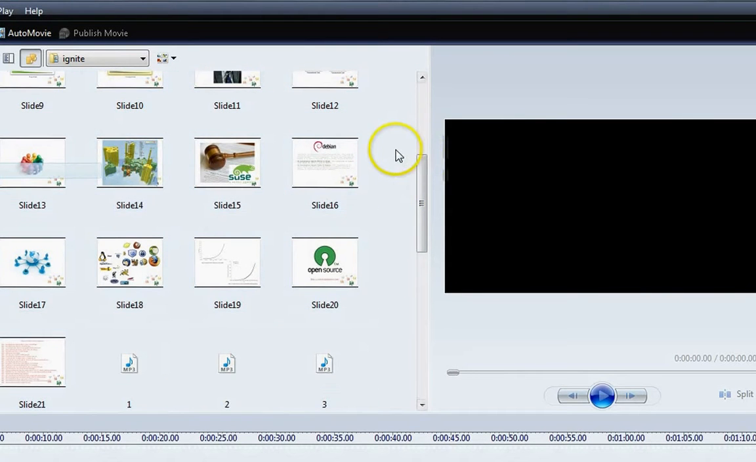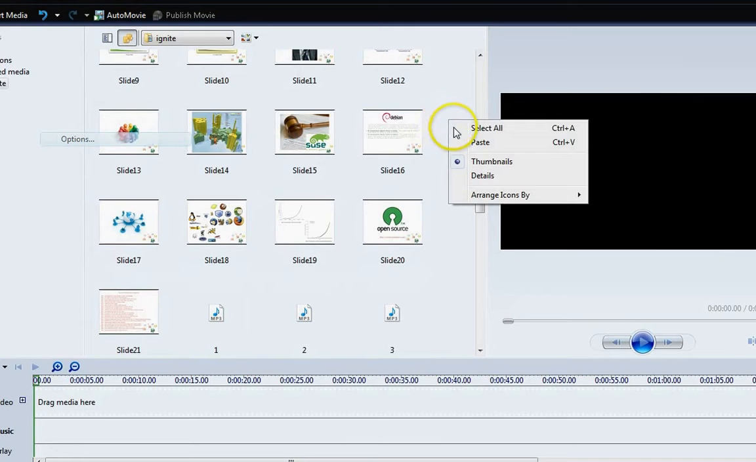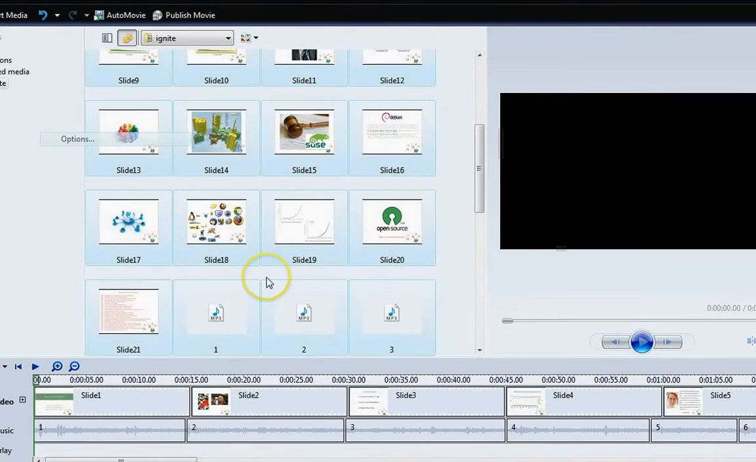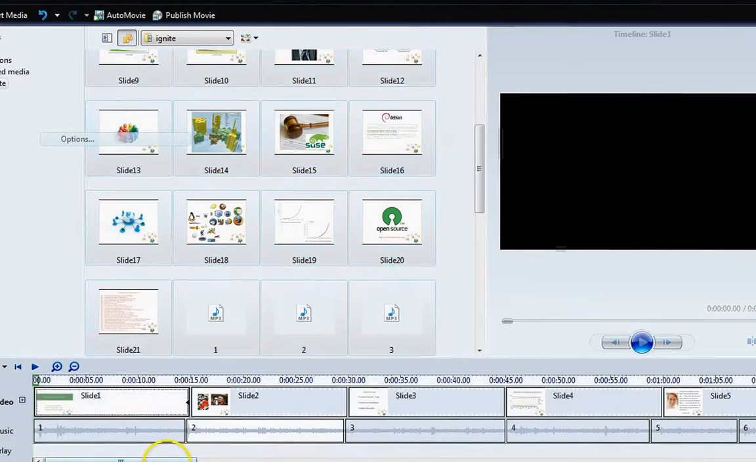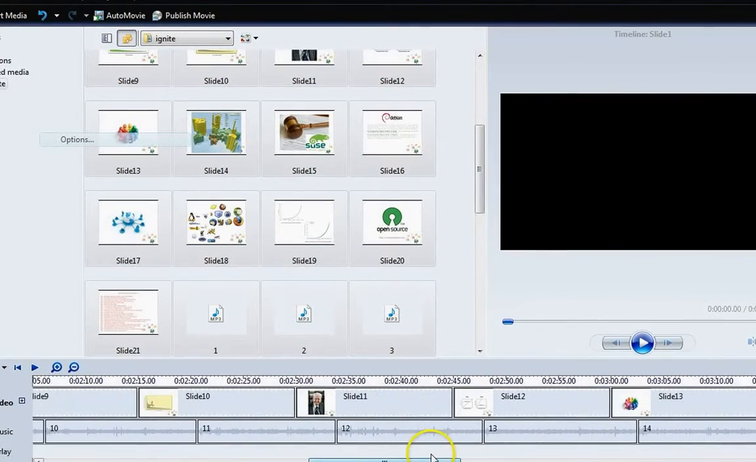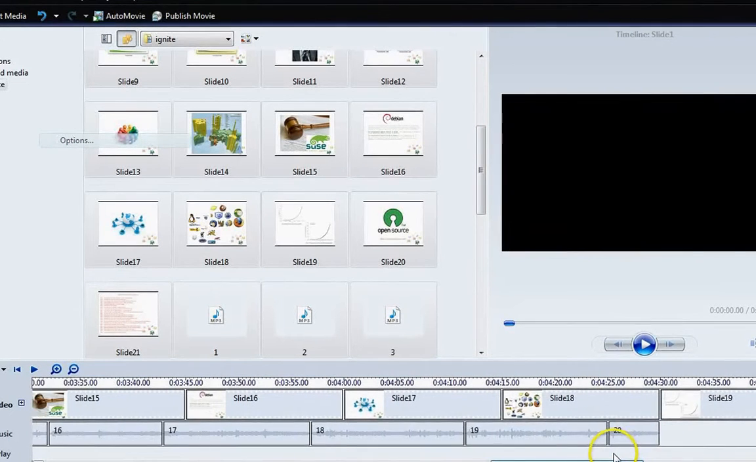So you can select all of these now, select all, let's try that again. And then click Add to Timeline, and it should add all of these and all the audio clips in order. Boom, there they are. You'll need to adjust the audio to match up to your slides, and that's pretty straightforward.